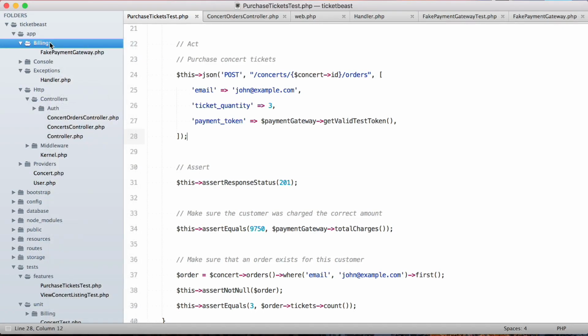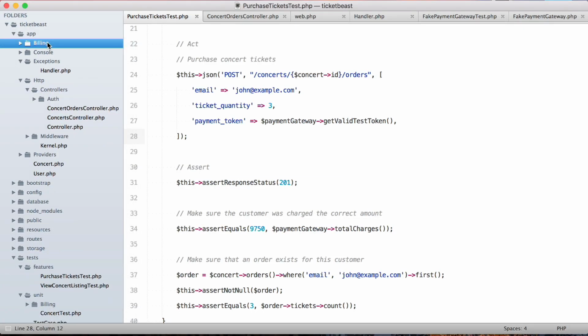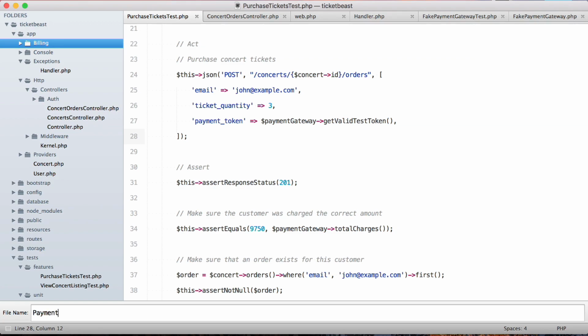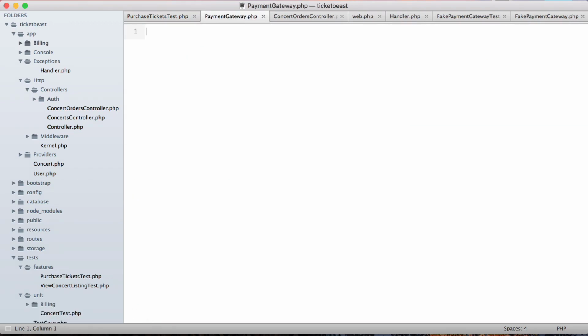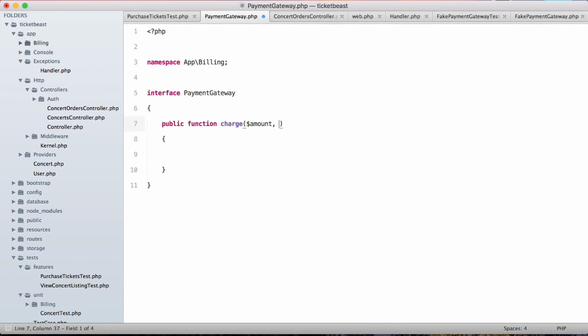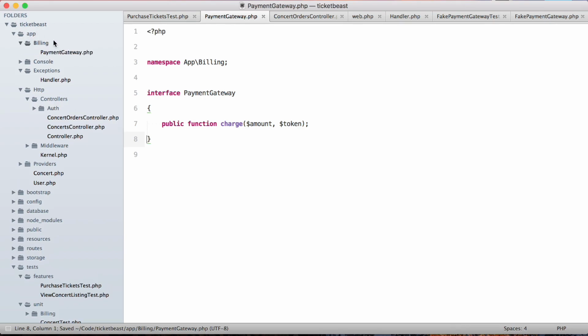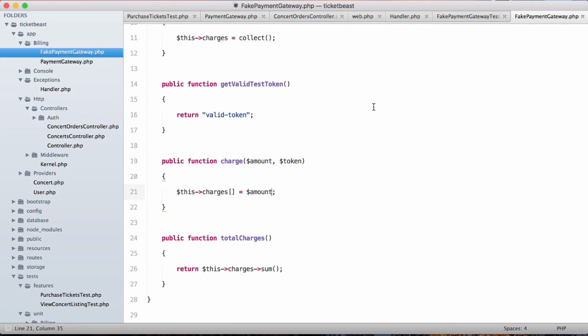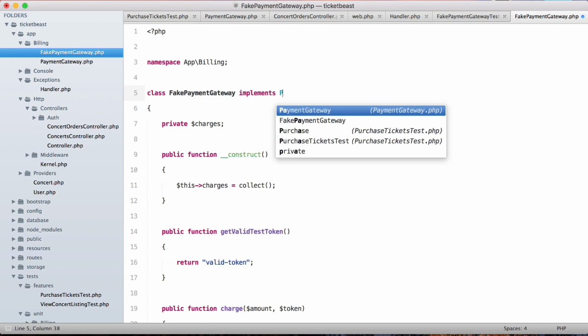Let's go into our Billing namespace and create a new file called PaymentGateway. And we'll put this in the namespace App\Billing. We'll just make this an interface. In this interface, we'll at least have this charge method that takes an amount and a token. But that's probably it for now. The other stuff was kind of related to testing specifically. So if we go back to our actual FakePaymentGateway, we can make this implement the PaymentGateway interface.